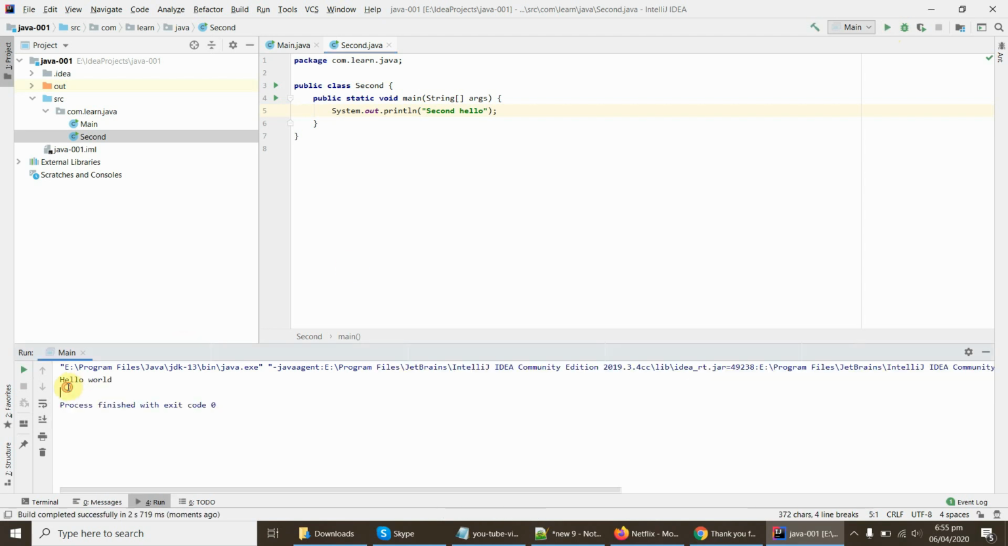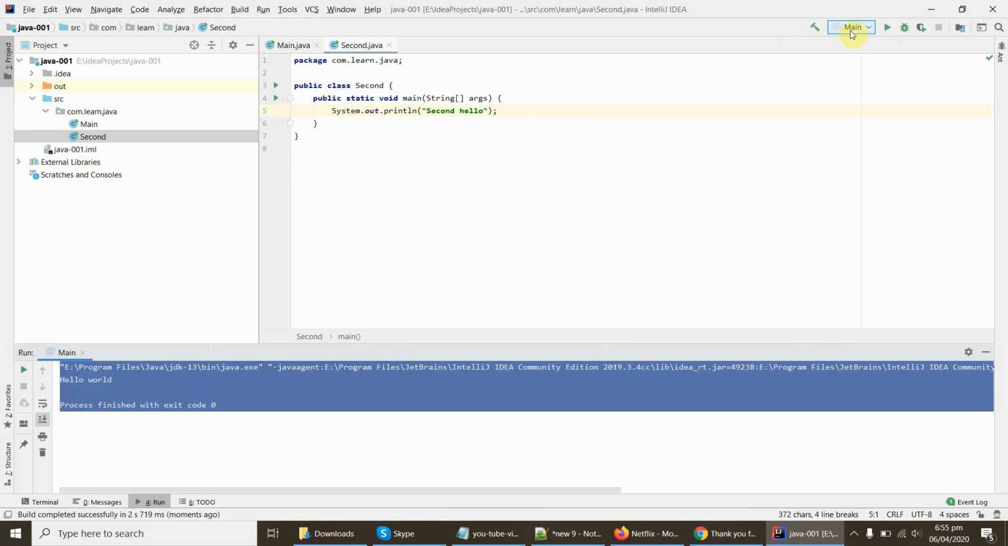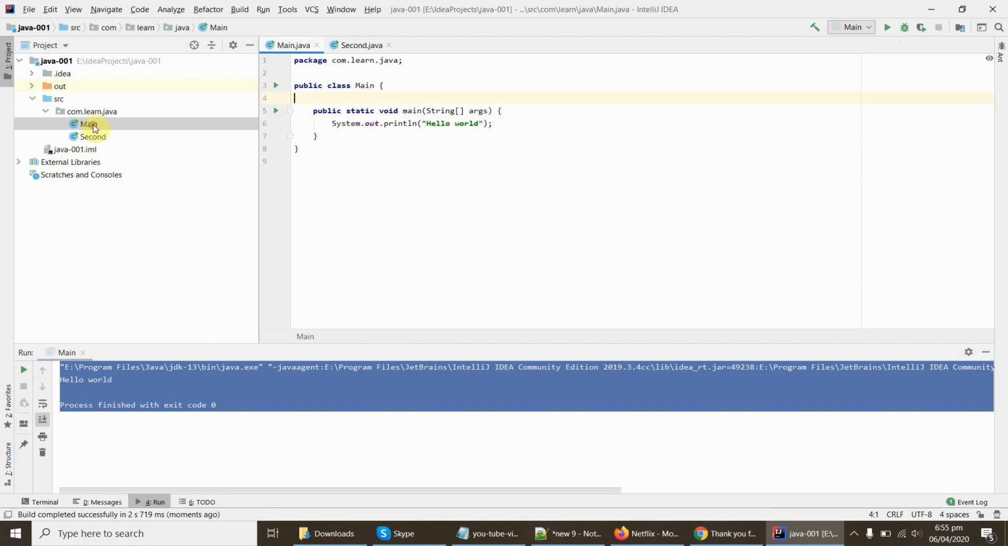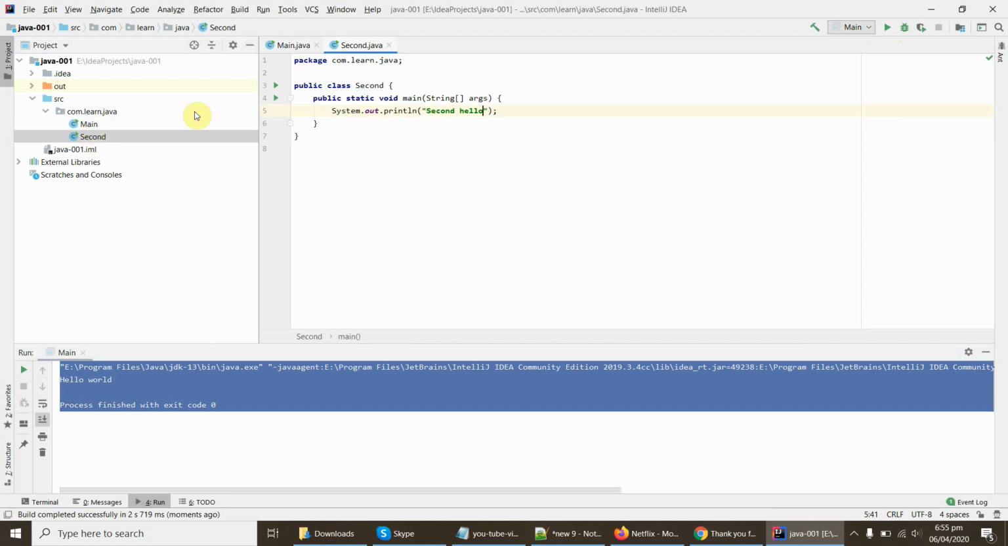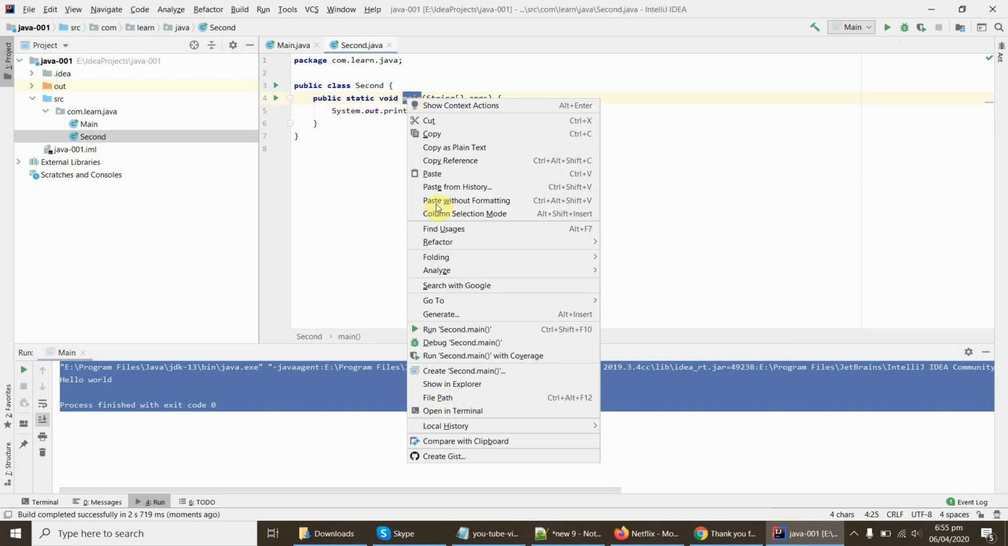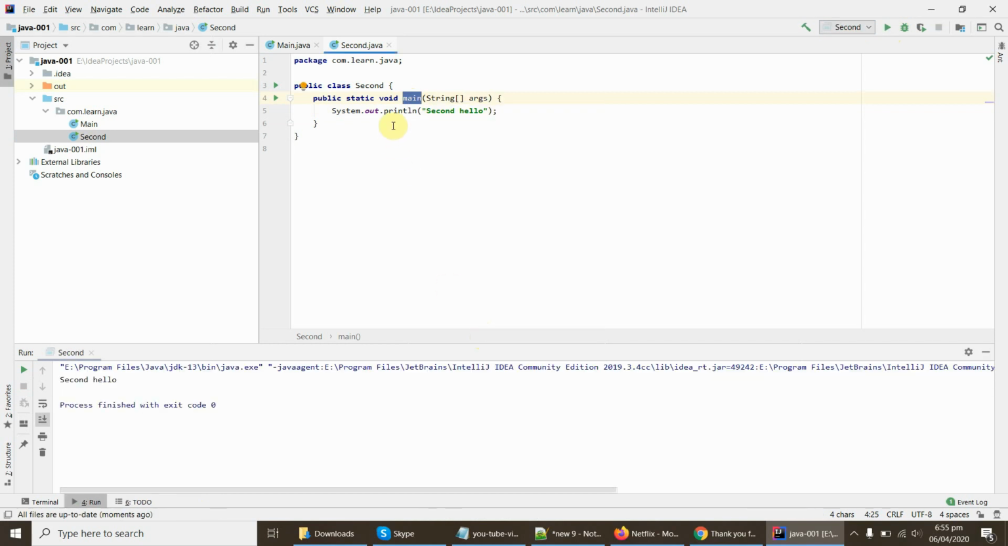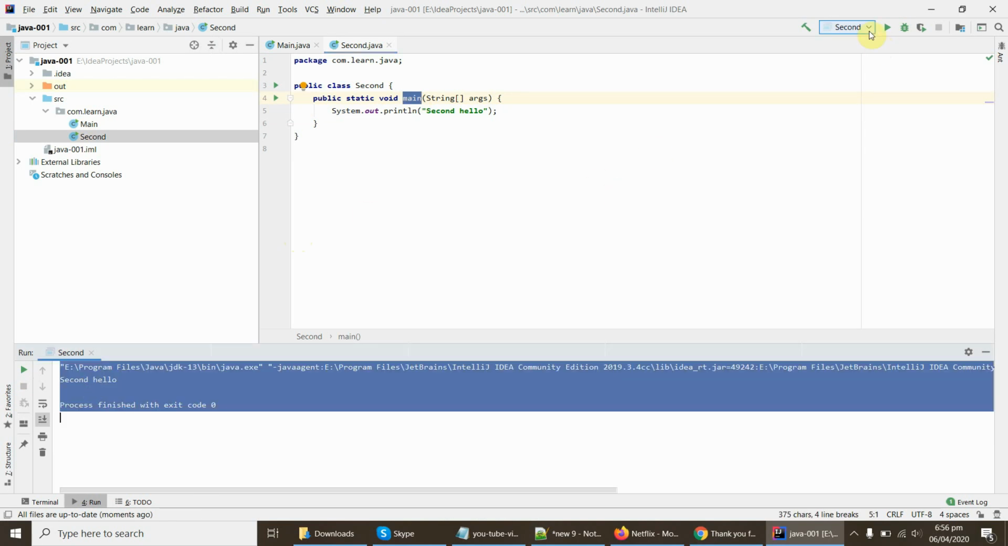Okay, it's not running because it's basically running this one. So let's go here, right click and select second.main. So we want this to run. So as soon as we selected this one, we can see here the output, as well as here in the drop down we can see that we have main and second. So whichever class you want to run, you can select that.